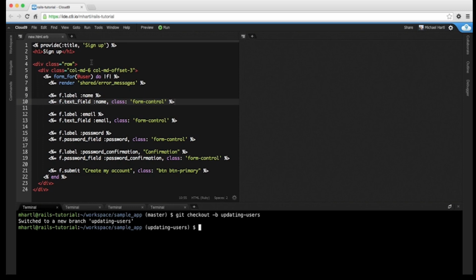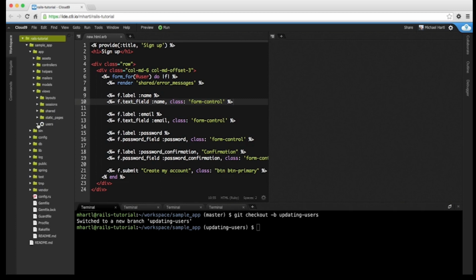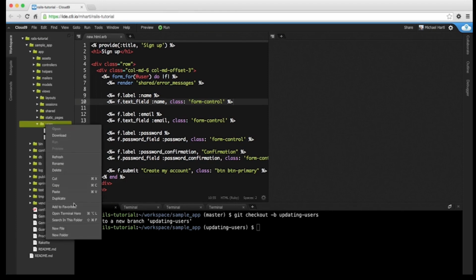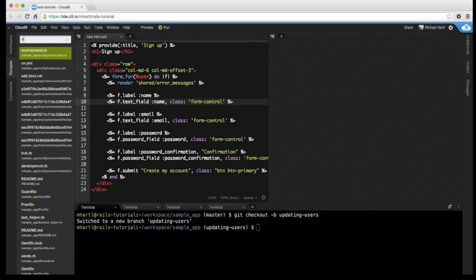We need to actually create it by hand. If you look over here, you can see it's not there. It's sample app, views, users. We have new and show, but not edit. So the corresponding file for the edit action is edit.html.erb, so let's touch that. Actually, we can just do it this way. Let's just do it here, since we've already navigated here. There we go, and let's open it up over here.